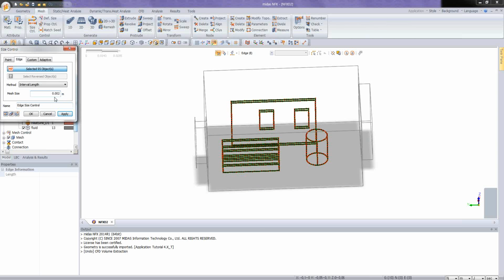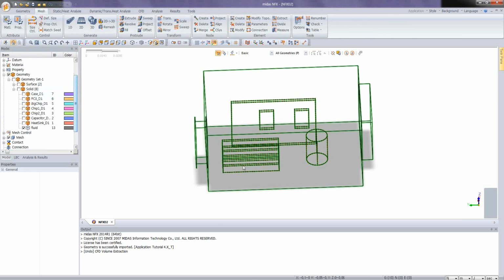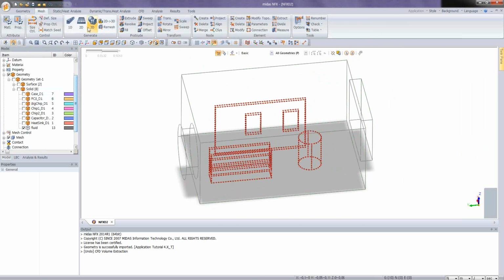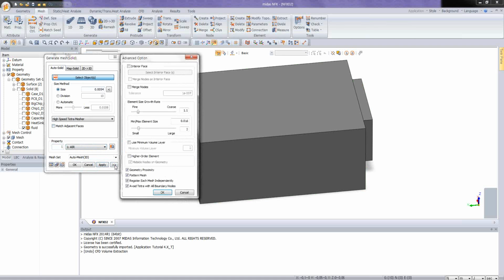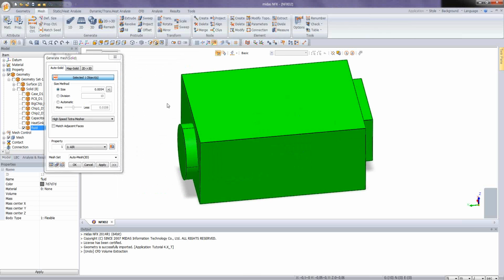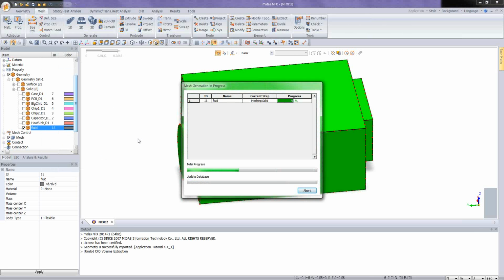So 0.002. Okay. Great. And let's mesh it with 3D mesh. So I have to use the air property. Let's look at the advanced options. So if your high order element is activated, unactivate it, because it's better to not use it for CFD. Okay, I select this. I can give it a name if I want, but I don't need it here. Okay, apply.